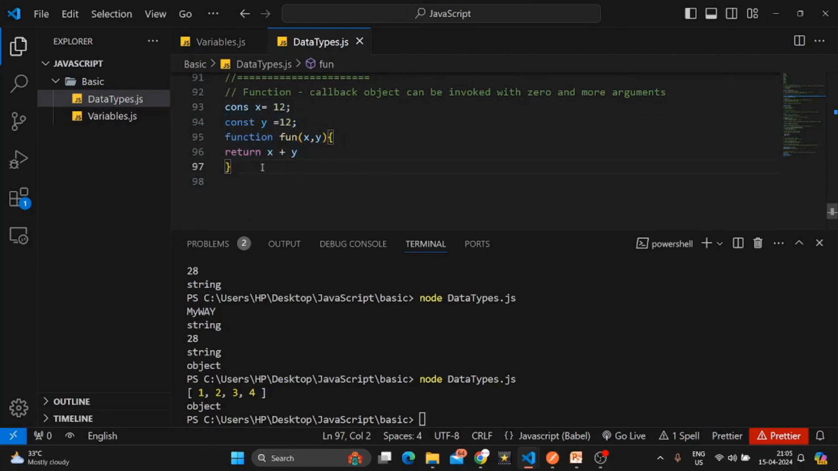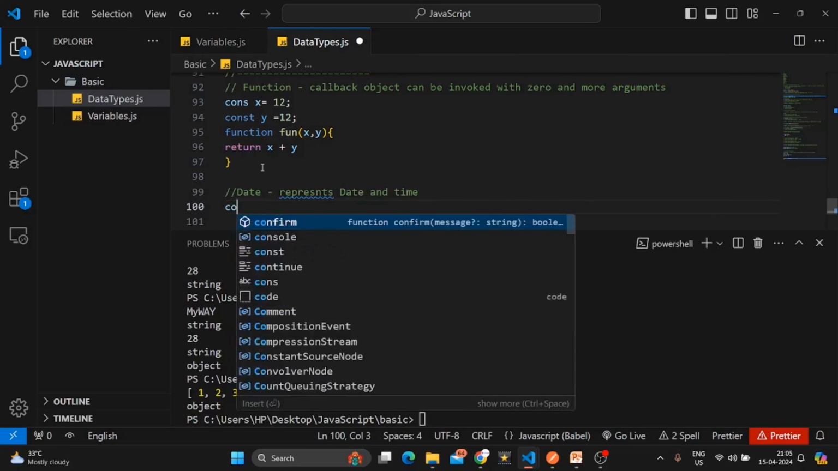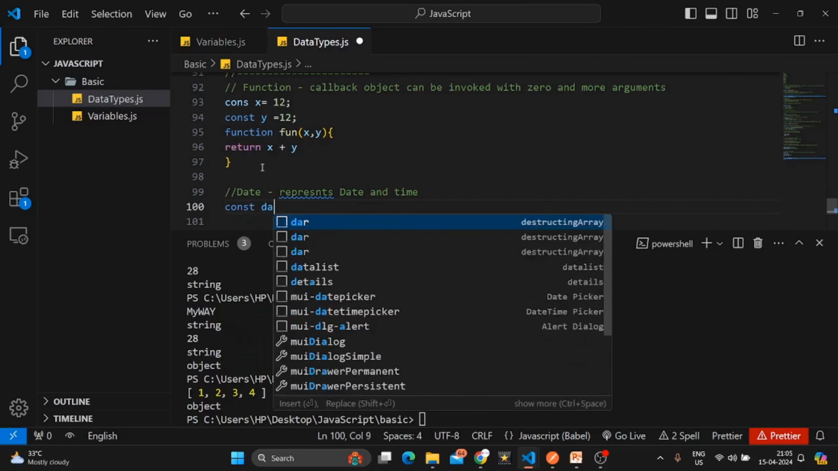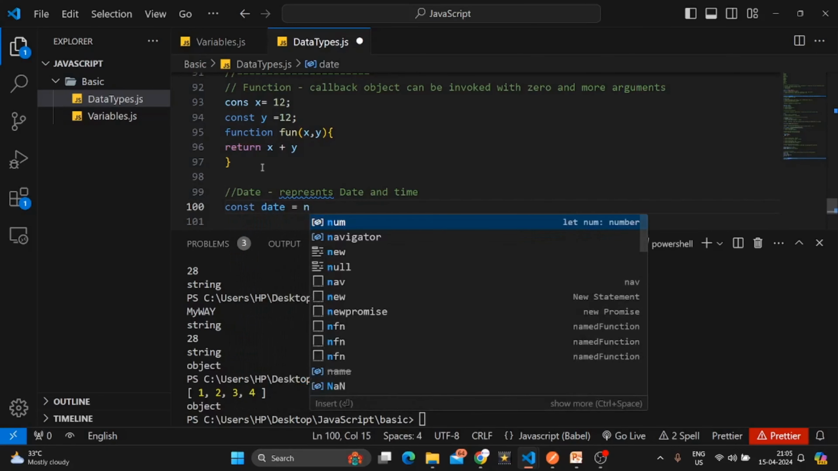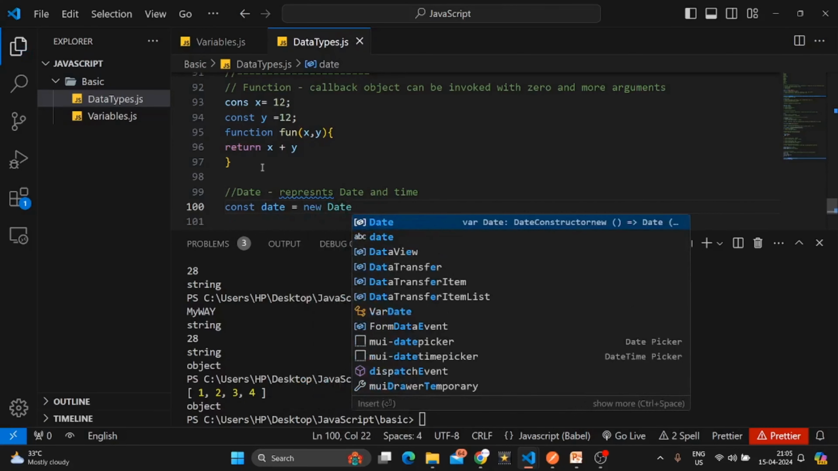Okay, after that the next data type which I'm going to show you is date. Now this date represents the date and time. Here, if I want to check the date, I will simply give new and write Date. Okay, it's a function.